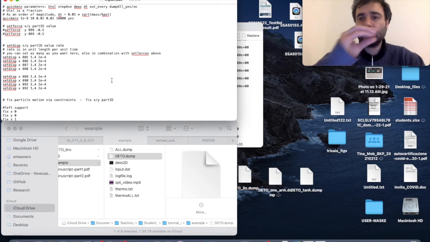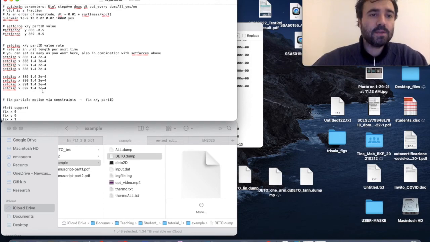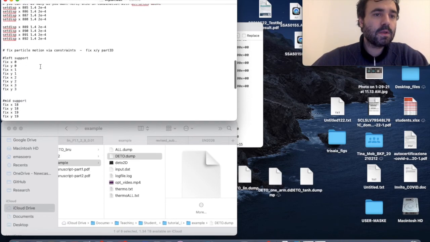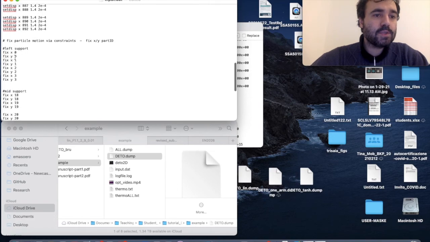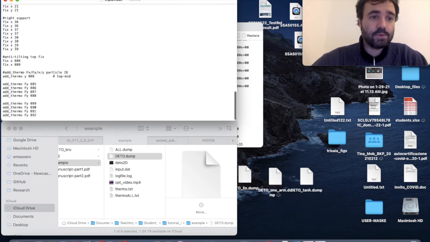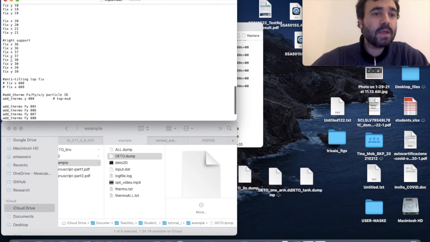Okay, so we are displacing the top to the right by 1.4 millimeter with this strain rate. Supports are the same, we are fixing the same supports. We don't want to fix anymore the X position of the top, otherwise it will not move, so we have to remove this anti-tilting fix.